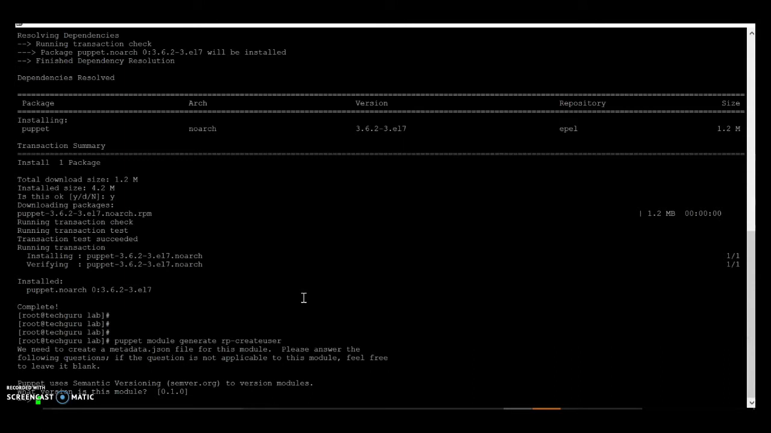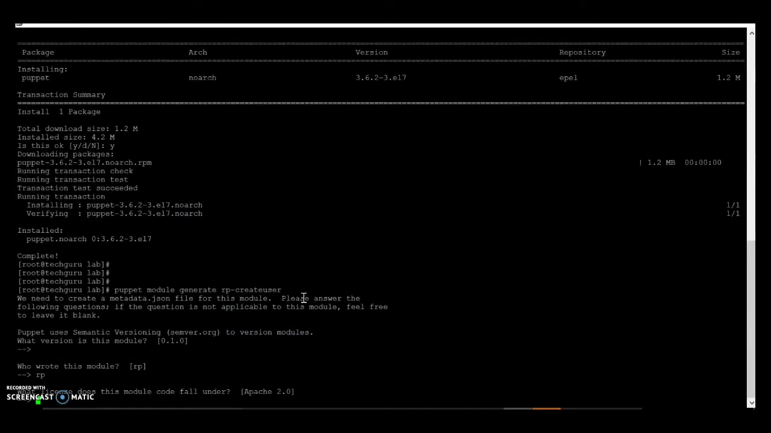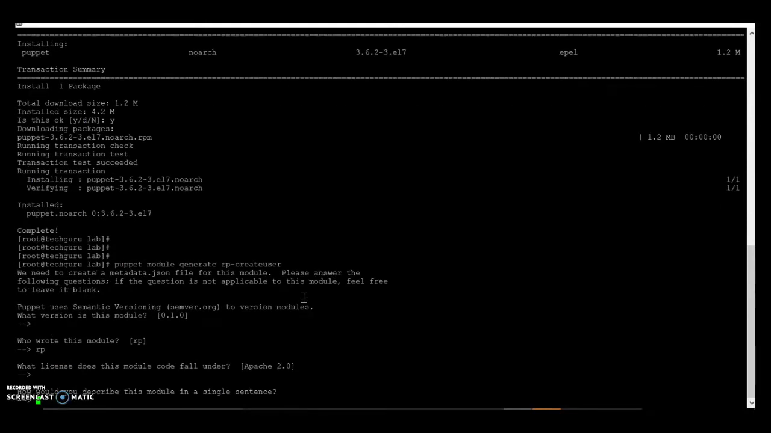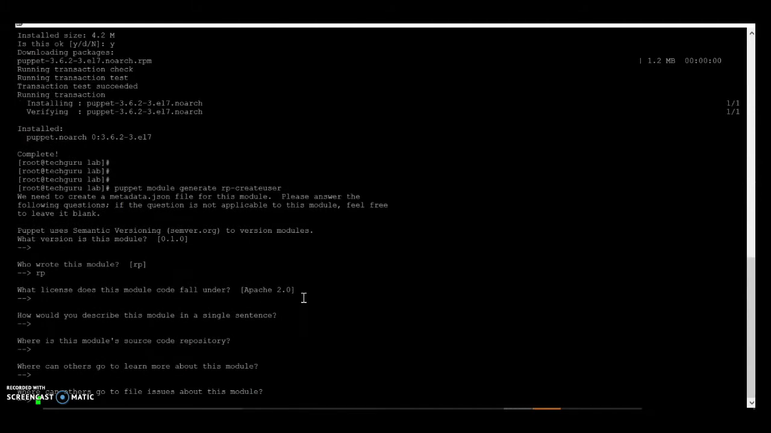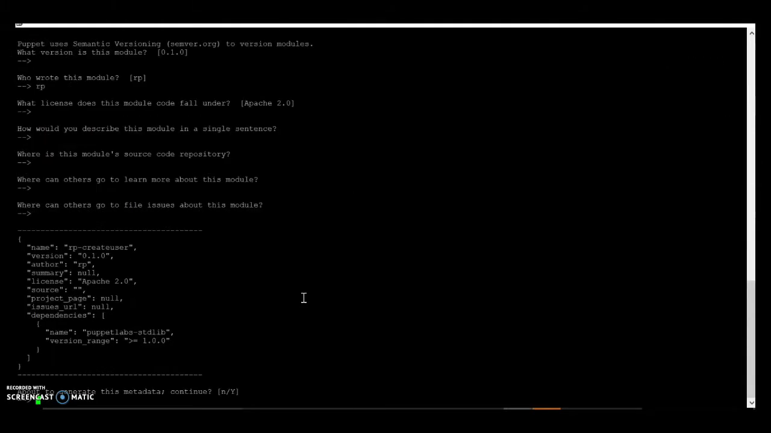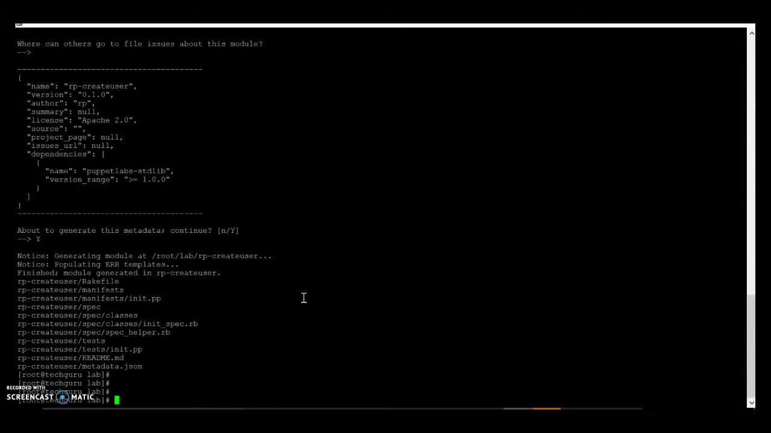Here you have to mention details about your module. For example, the version, the author details, license details. You can also keep it blank wherever it is not required. So now your directory structure is created. So this is nothing but a boilerplate of empty directories and files, which is ready for you to update to create your first module.